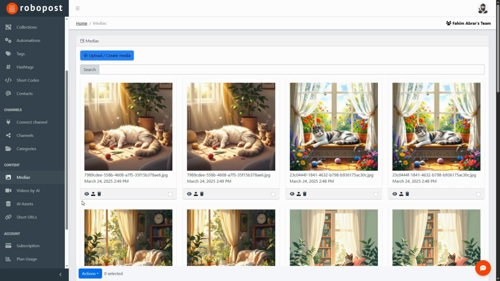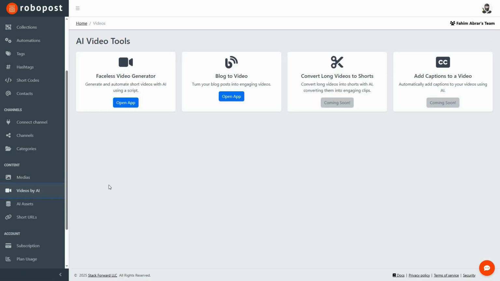So here you can store all of your medias, and once you want to add them, you can directly add them when you want to create a post. And then there is also this videos by AI. So this has to be one of the best features of Robopost. They even have a faceless video generator as well as some other video tools. So let me try this faceless video generator.